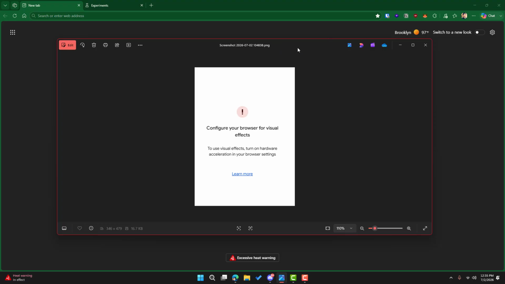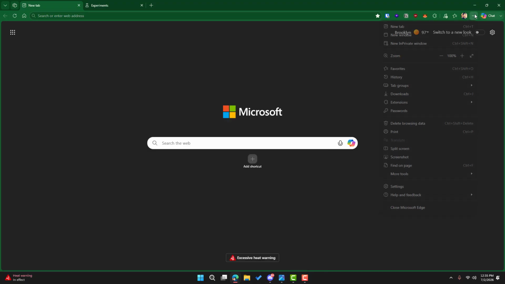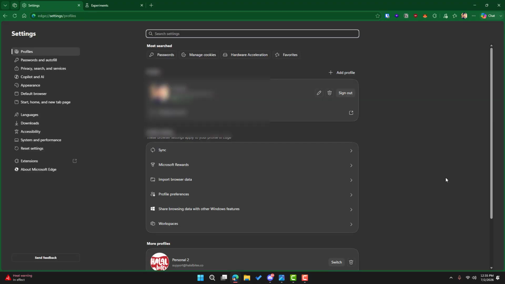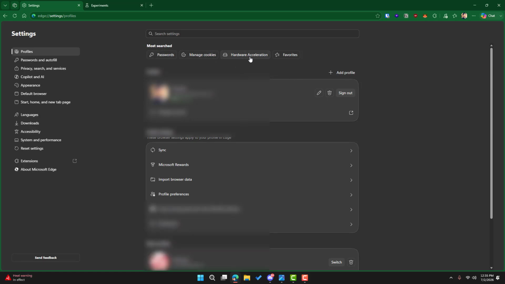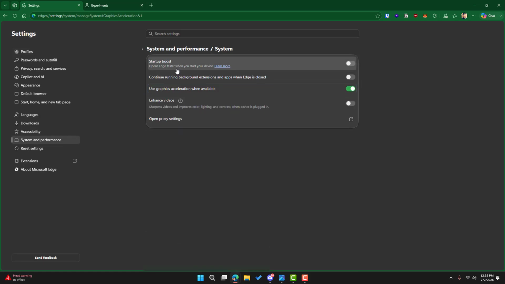First, let's go to settings. Now we're at settings and you can see over here hardware acceleration. I already have it here, so I'll just click it. If you don't see it there, you can go into system and performance, and over there you'll see this: use graphics acceleration when available. Make sure this is enabled. For me, this was already enabled, but I was still seeing the error, so this wasn't the solution for me. But if yours is off and it's not working, just turn it on and restart your browser, and it should be working. If it's still not working, then we'll go to step 2.